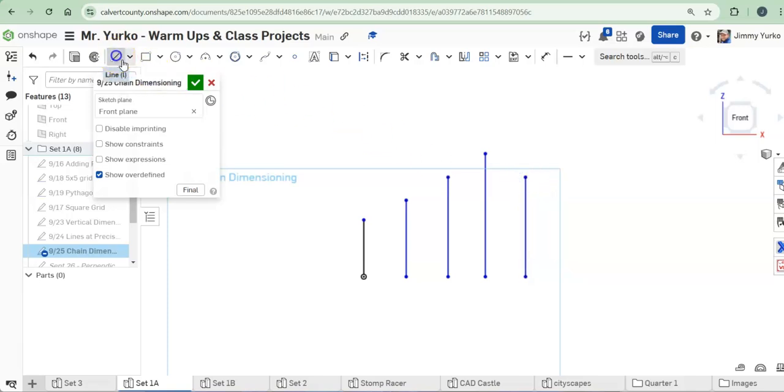So we're going to go back and get our line tool. Repeat that. So single click. I want these to be equal in length. Double click. Single click. And double click. There you have it.